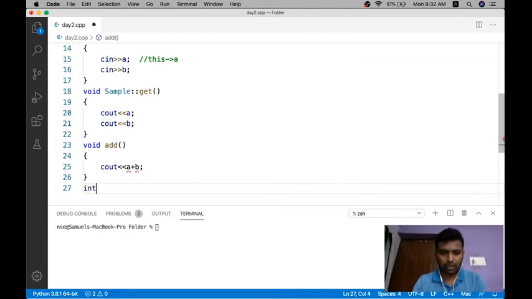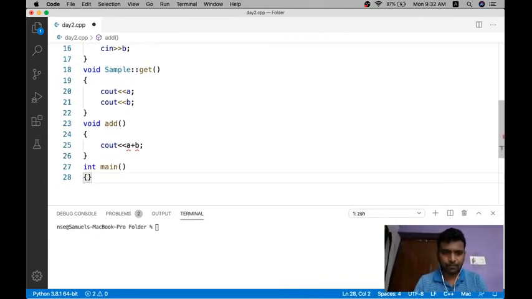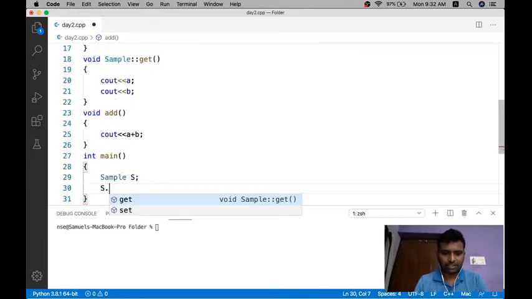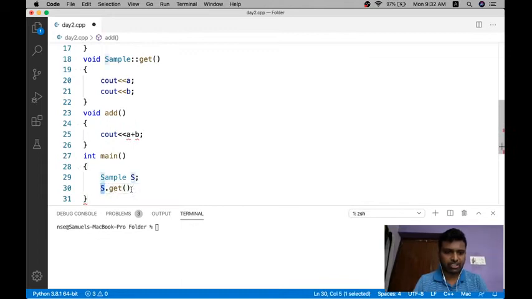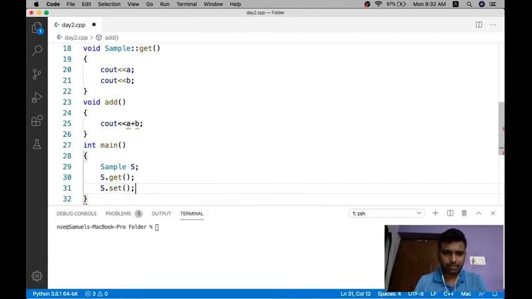Let me tell you how to call this. I'll say int main, and then say sample s, and I say s dot get. So when I say s dot get, s is passed internally to the function get, and when I say s dot set, sorry, first set should come because I'm setting the input there, I'm getting the output here, right?